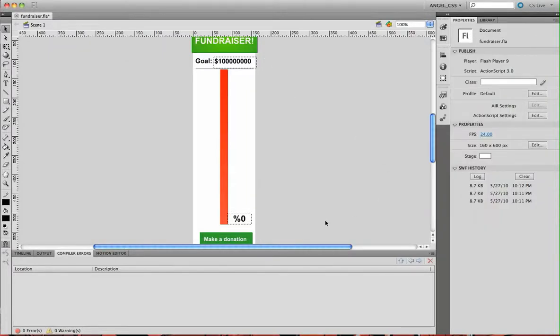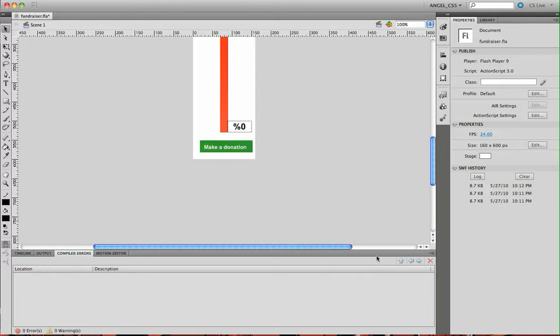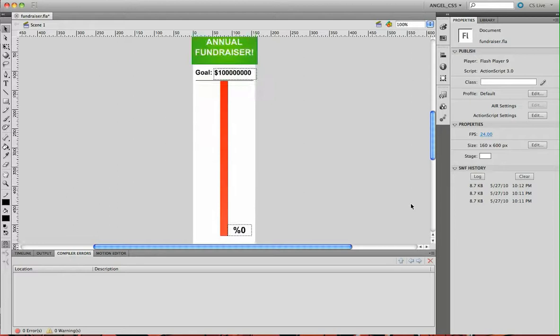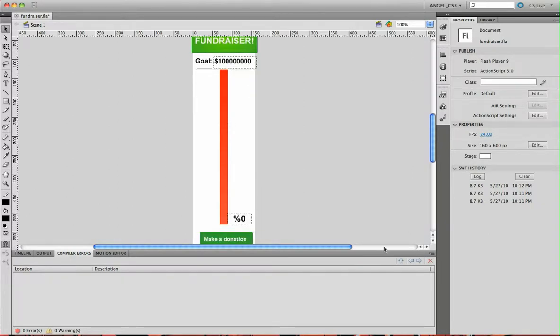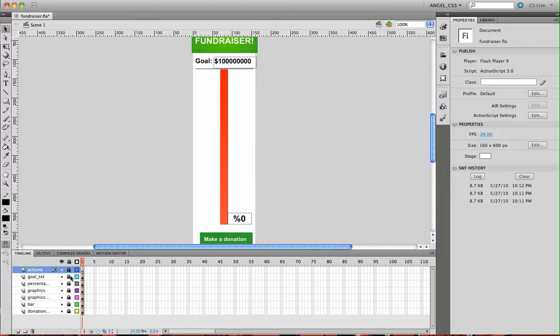Alright, so here we are inside of CS5. Now I gotta tell you that I am still getting used to CS5. I never even went to CS4, so this is kind of a huge leap for me. I'm not used to this whole area being over here and motion editor and all that stuff, so I guess I'm kind of old school, CS3, you know.